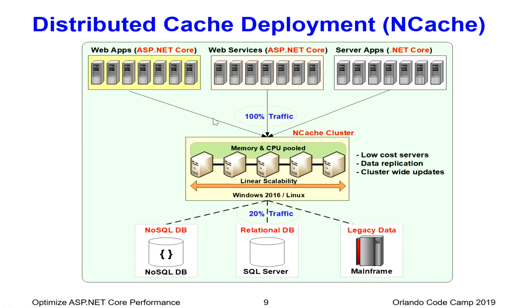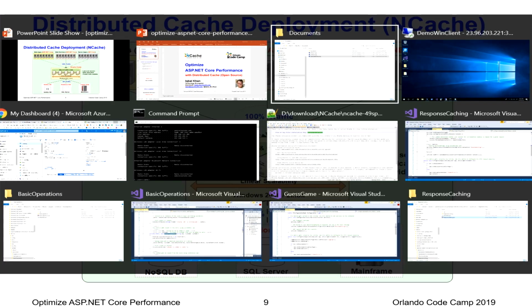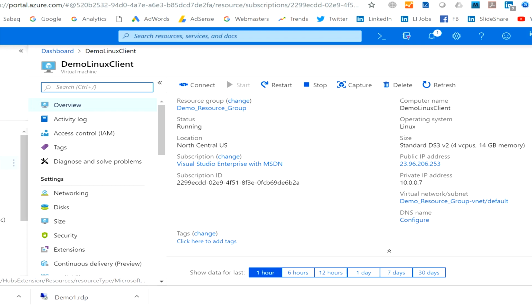So I'm logged into Azure. I've got 4 VMs. Again, these are all .NET Core. That's a question. Yeah, go ahead.